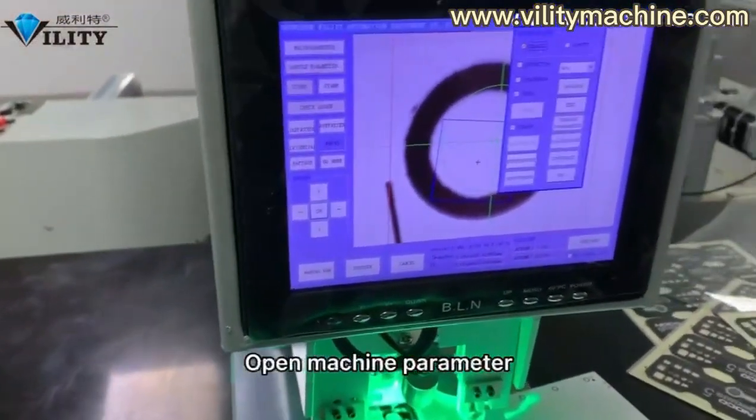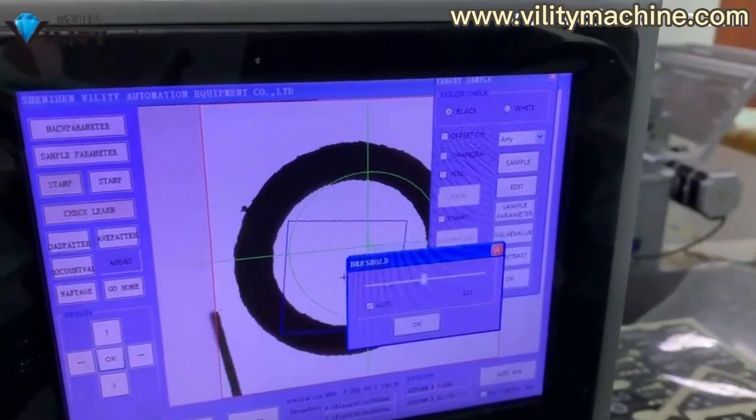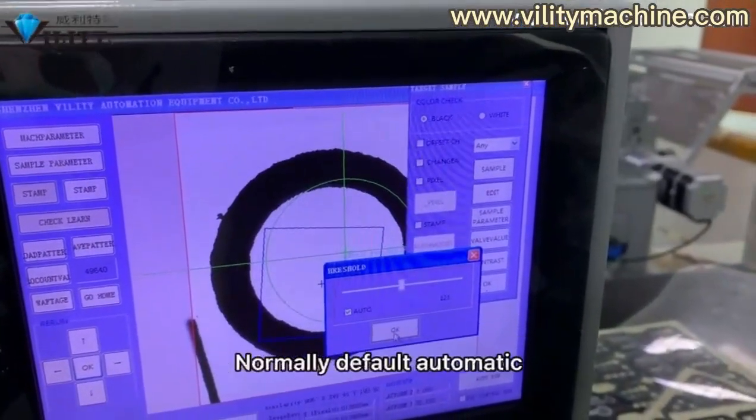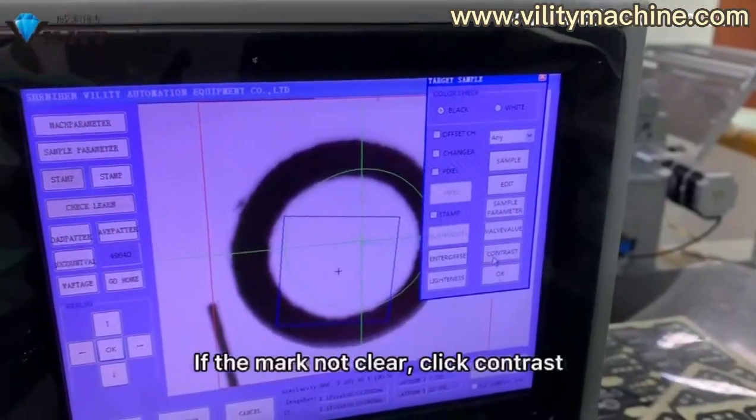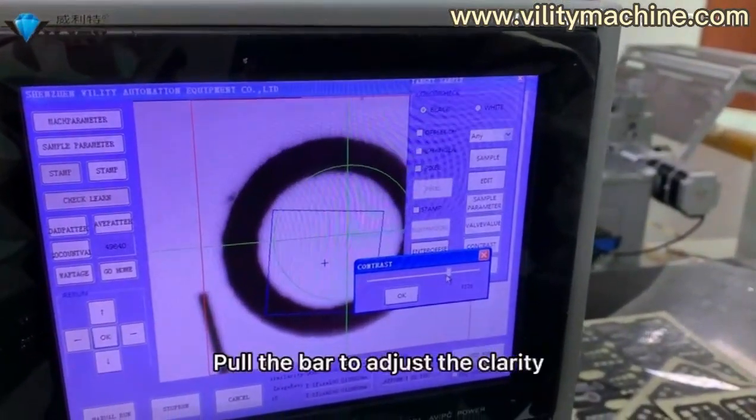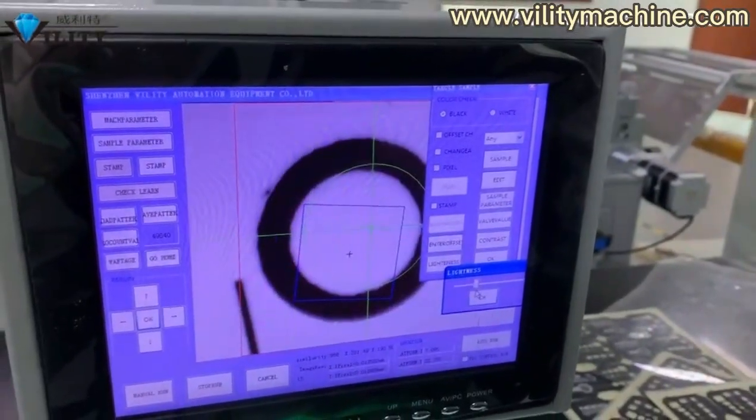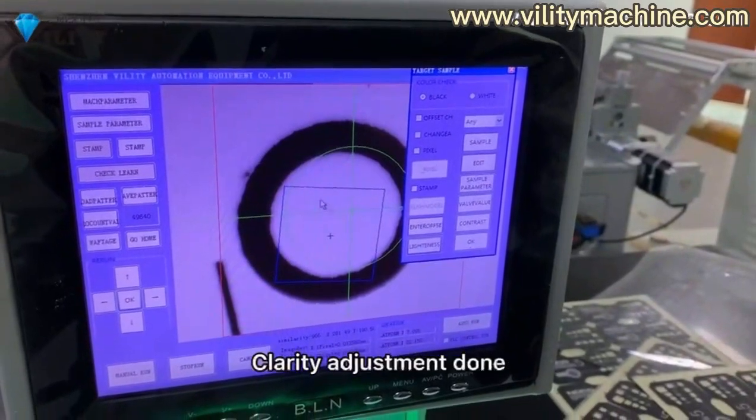Open Machine Parameter. Click Weld Value. Normally default automatic. If the mark not clear, click Contrast. Pull the bar to adjust the clarity. Also can adjust the lightness. Clarity adjustment done.